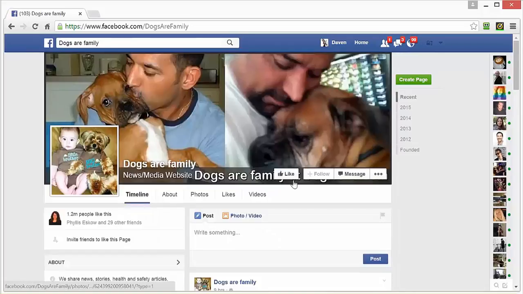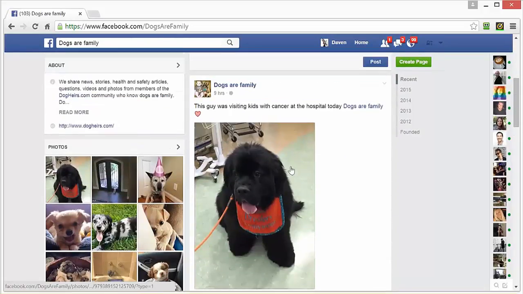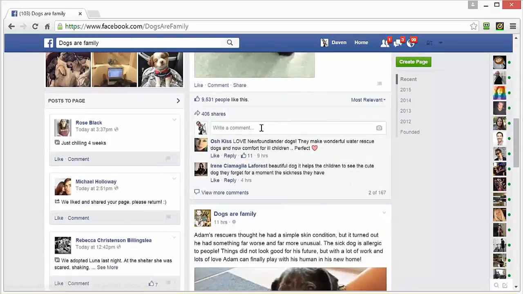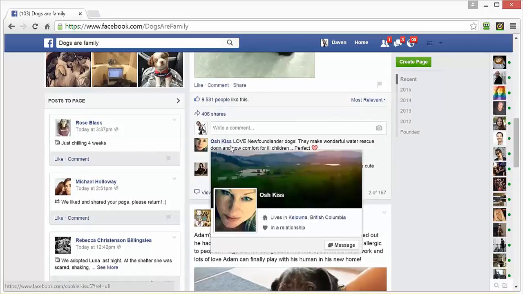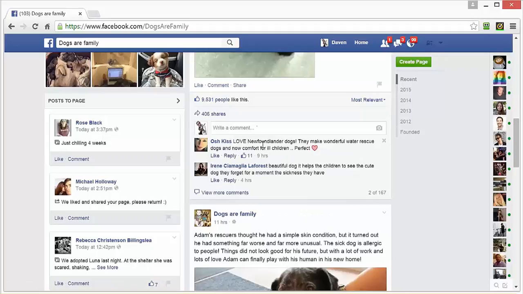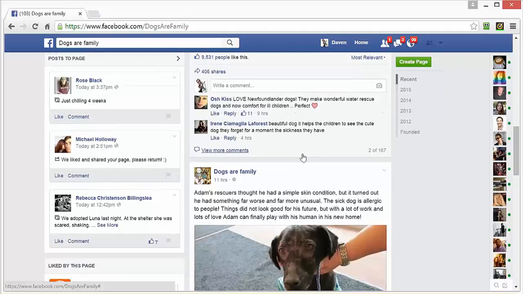All right, here we go. You can see that there are posts on this page and there are comments. Let's say that Osh Kiss is someone you would want to connect with. You can say, "Hey, I saw your comment on dogs or family about Newfoundlander dogs. Yes, I agree. They make wonderful water rescue dogs. Good to connect with another dog lover." You can send that as a first message.